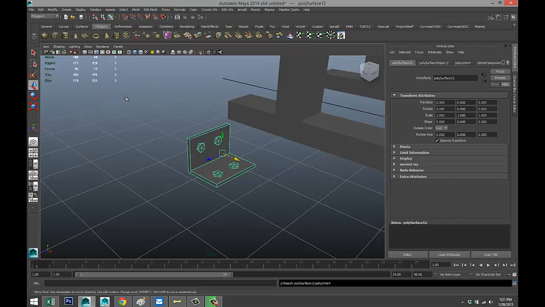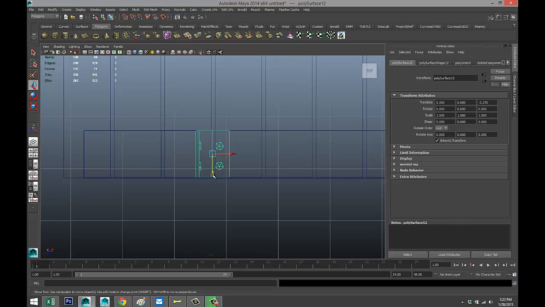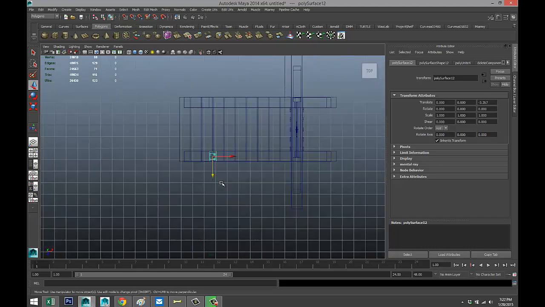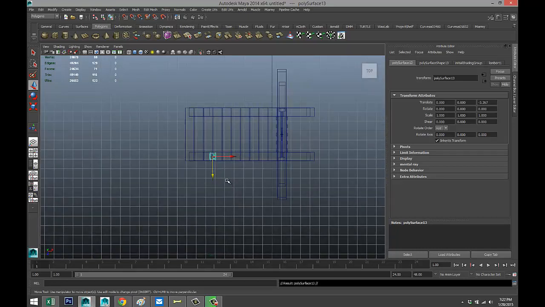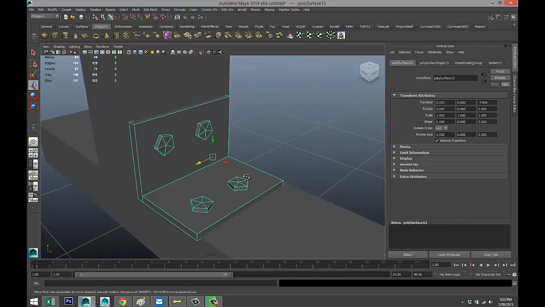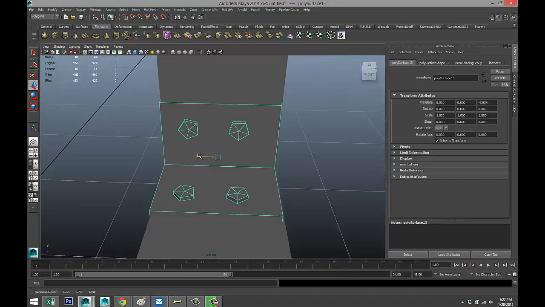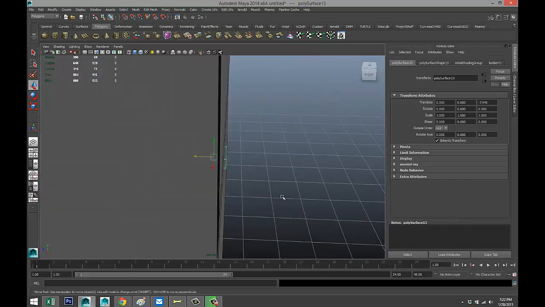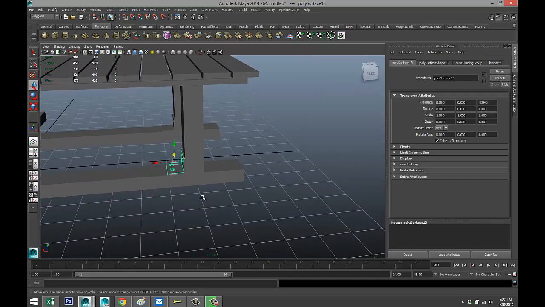Modify center pivot, move that guy back to where it needs to be. There we go. We're going to hit Control D to duplicate that. We're going to move on over here. Just check it from our perspective view. There we go. Control D again. Move it over there.